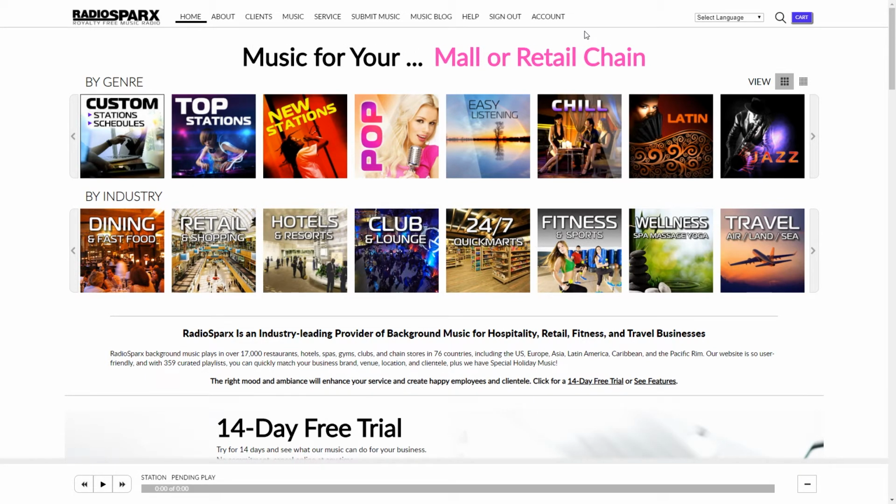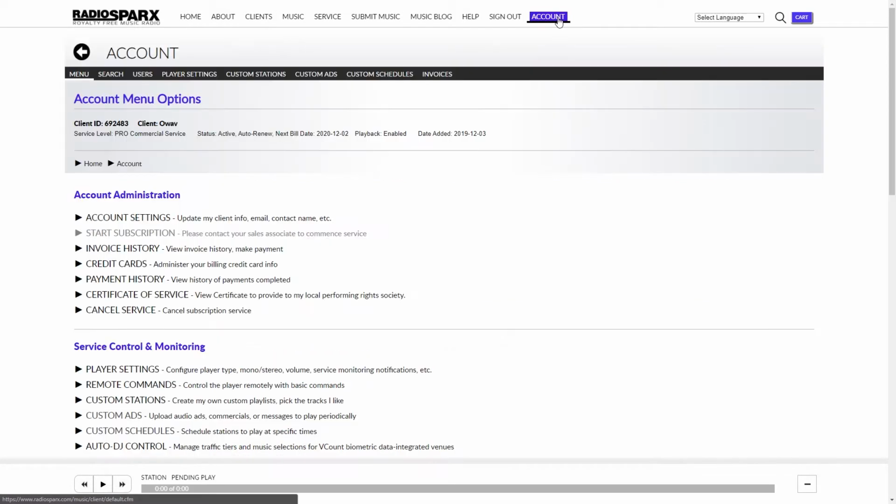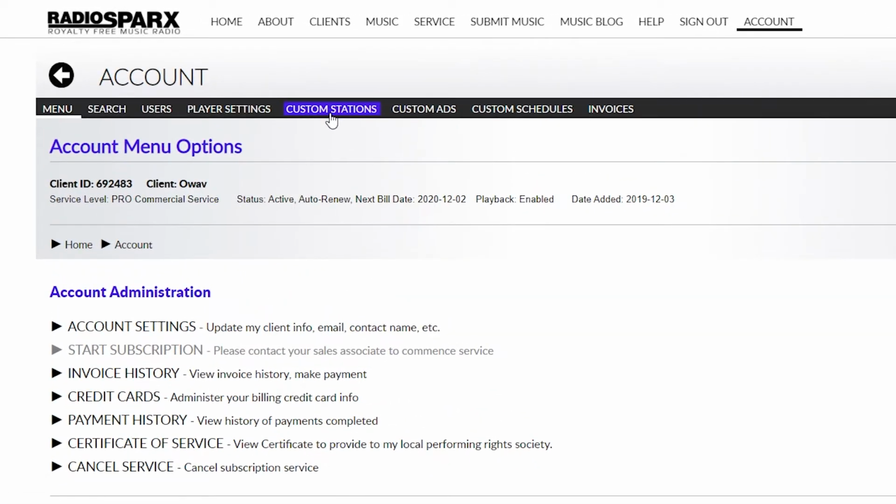To start, go ahead and sign into your RadioSparx account. You'll see the account option on the very top navigation bar. Go ahead and click that. From here, you'll see a black navigation menu appear in this middle section, above all of your options for each respective menu option. We want to find Custom Stations and click that.